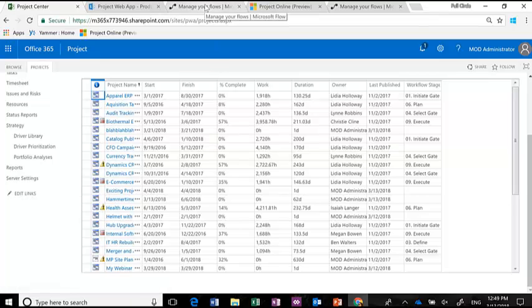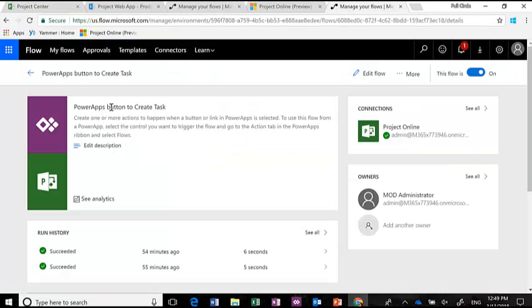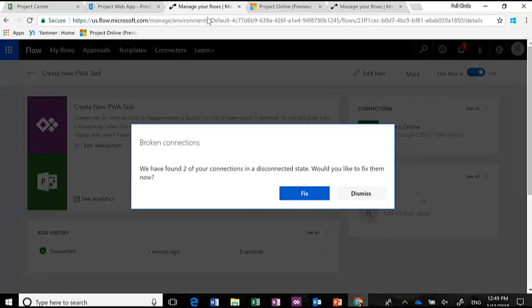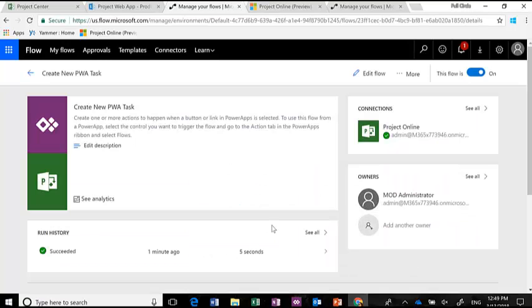And if we go to our flow, let's see if we can peek at that. This is the button we just made. You notice, is that the one we just made? Was it this one? I think this is the one we just made. And I'm going to refresh this. I have 2 connections that need fixing, but I won't worry about them right now. Notice that I succeeded a minute ago.